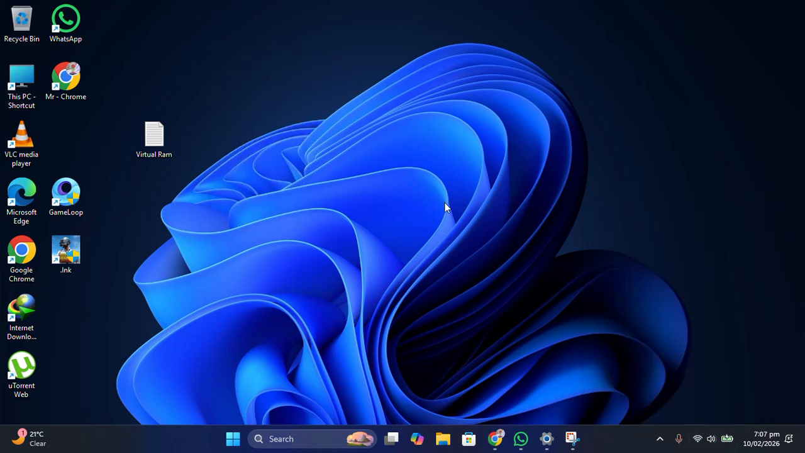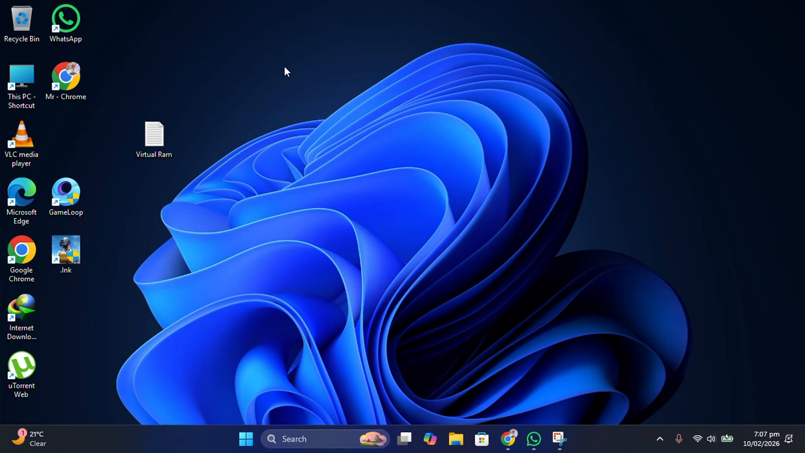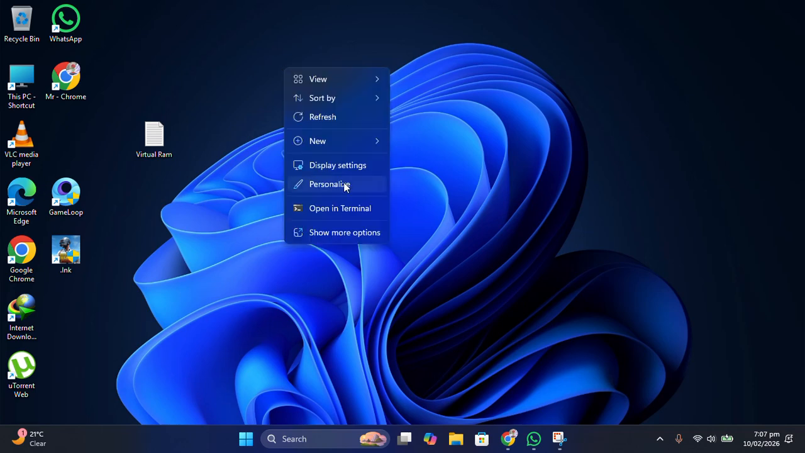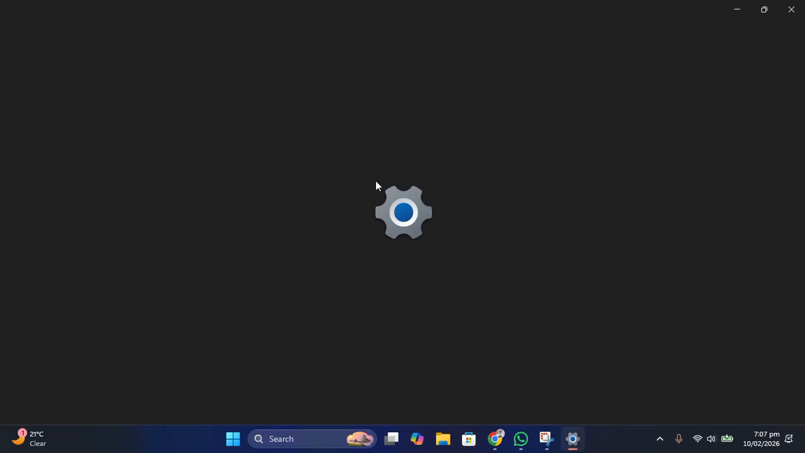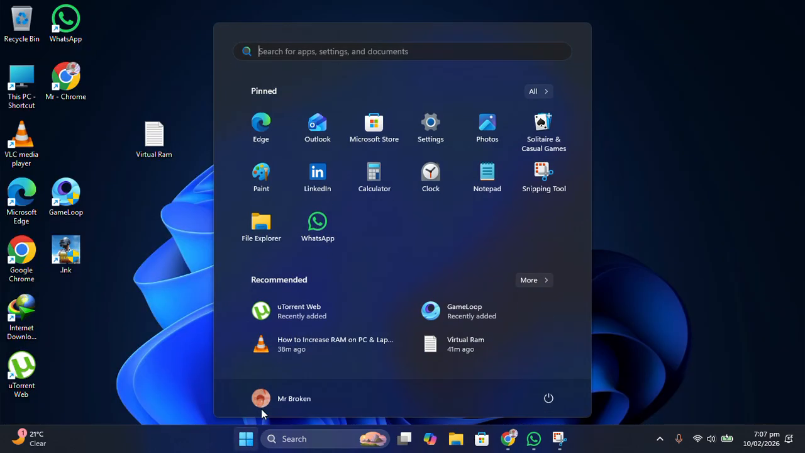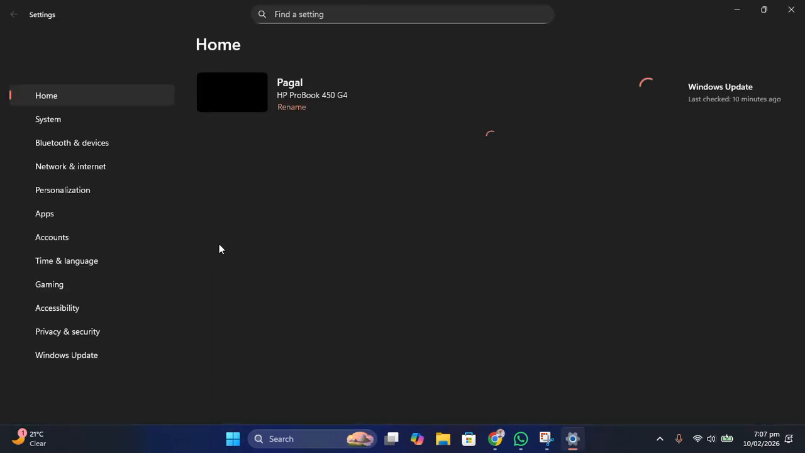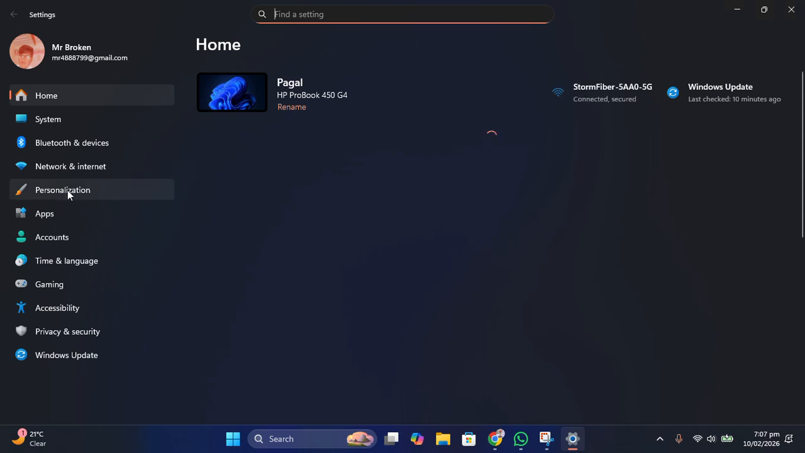You just have to simply open your Settings app, or you can directly right click anywhere on your desktop and then go to this Personalize option, or you can go to Settings on your PC by clicking on this Windows icon. Search for Settings or click on Settings here and just wait for the loading, then select Personalization from here.